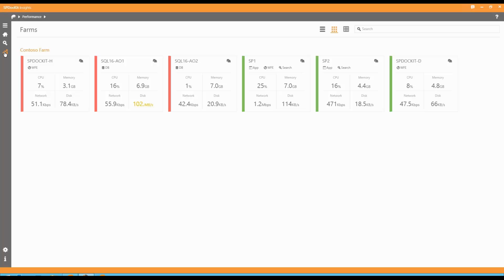Some of these servers are SharePoint servers, and we have 2 SQL servers. So what I'm looking at is a dashboard that shows me basic information about my farm. On the right-hand side, the servers are all green, everything is okay. I do have some problems with my SQL servers and my SPDocKit H server. This is something I should take a look at to see what exactly is causing the problem here.